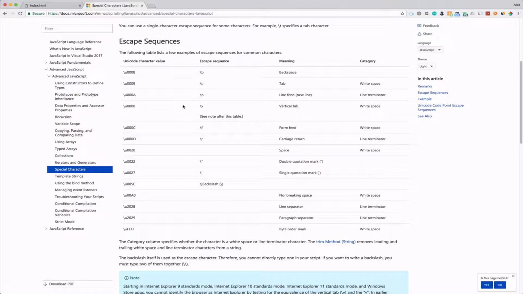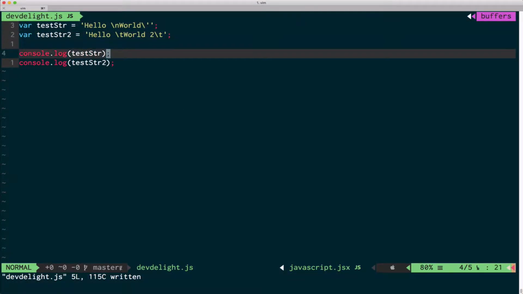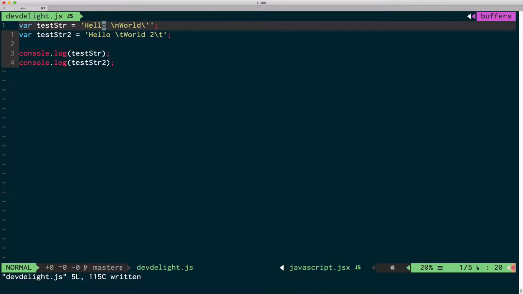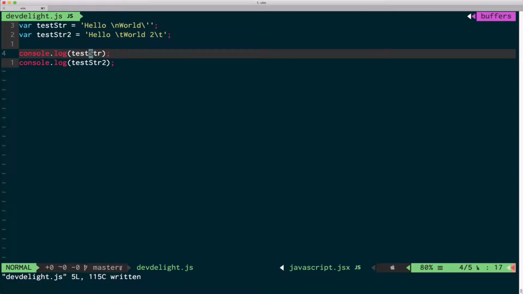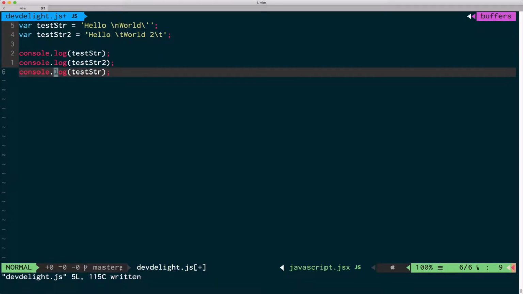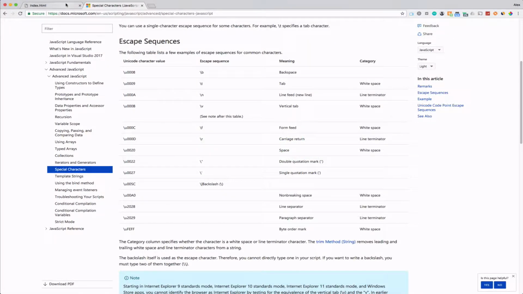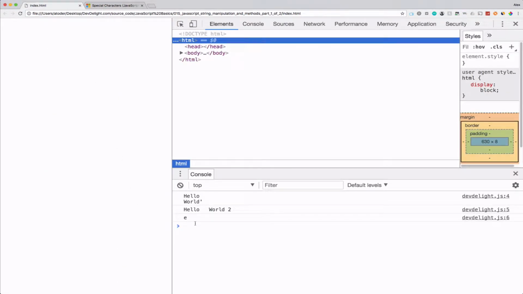But let's move on. What if I just want to print out the second character, E, in our string? Well, in that case, I would want to use bracket notation. Since all characters, arrays, and strings start numbering from 0, use 1 here to access the E. And if you refresh, it prints out the E.